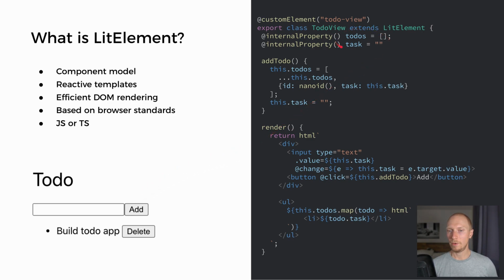Again, we have a way of defining properties, and properties being the state. Whenever those change, our template gets updated. Again, we have an input that's bound to the task, and we have a button that calls addToDo. Exactly the same as in the React example, we mutate the to-dos state, so we create a new array with a new to-do and clear out the task, which will then update the template again. And very similar to React here, we map over all the to-dos, providing a sub-template for each list item.